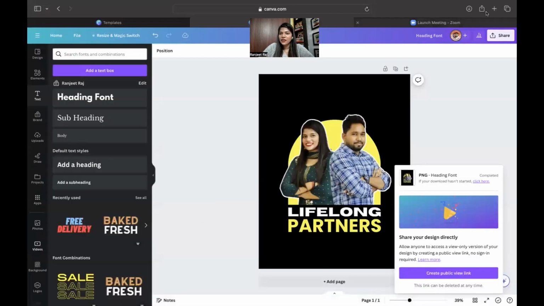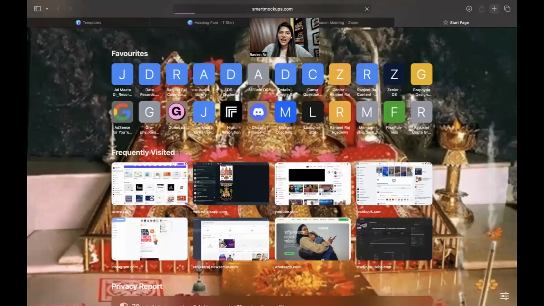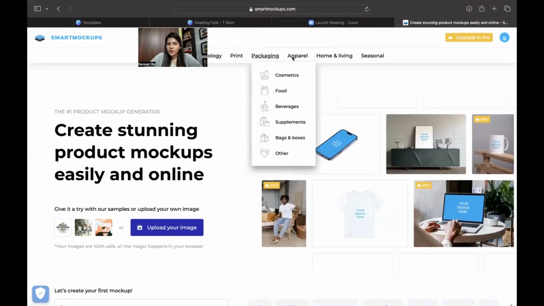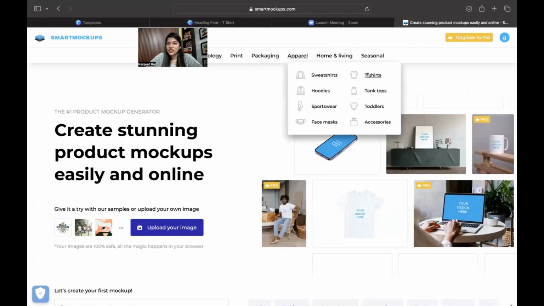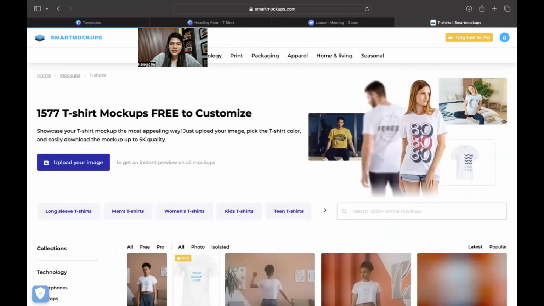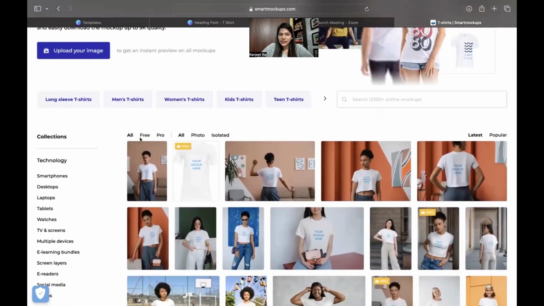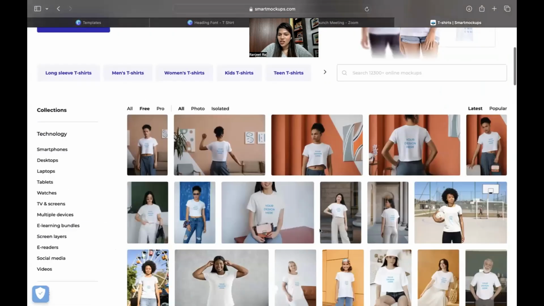How do we see? There is a website called Smart Mockups. I will add the link in description, so don't worry about that. So this is the website, and you just need to go to apparel here, and under apparel you will find t-shirts. So I'll just select t-shirts, and now you have to select free options, okay? Because we don't want to go for the pro ones, they are chargeable.